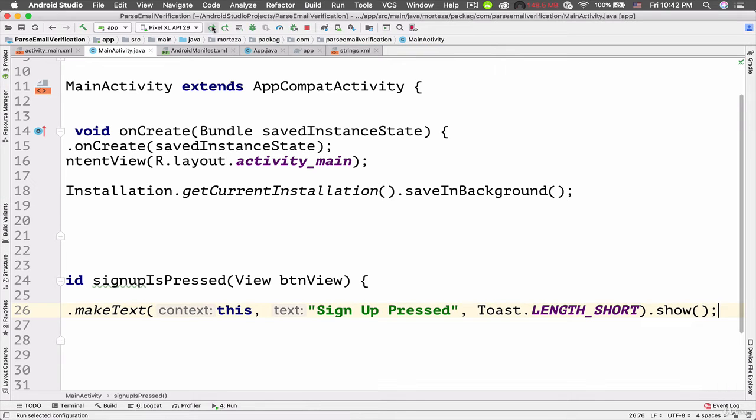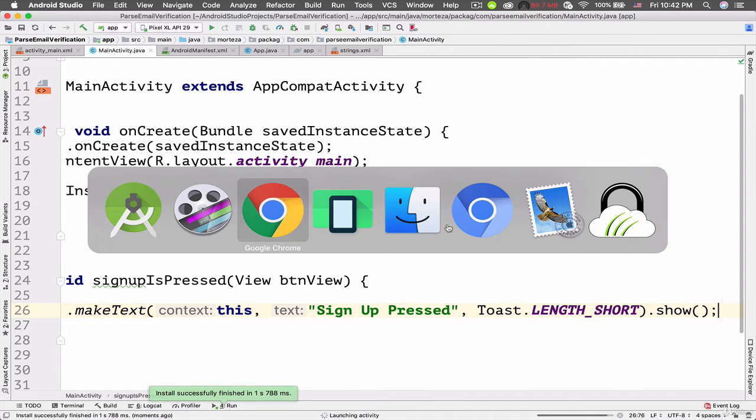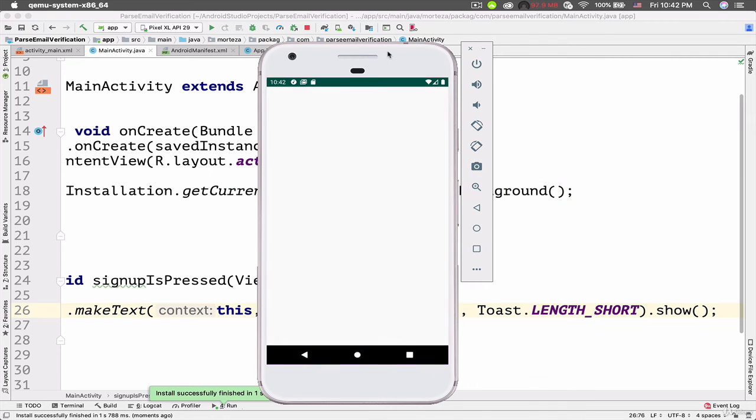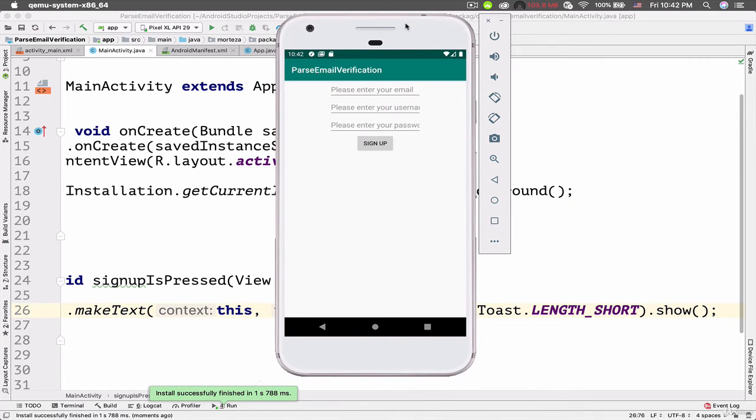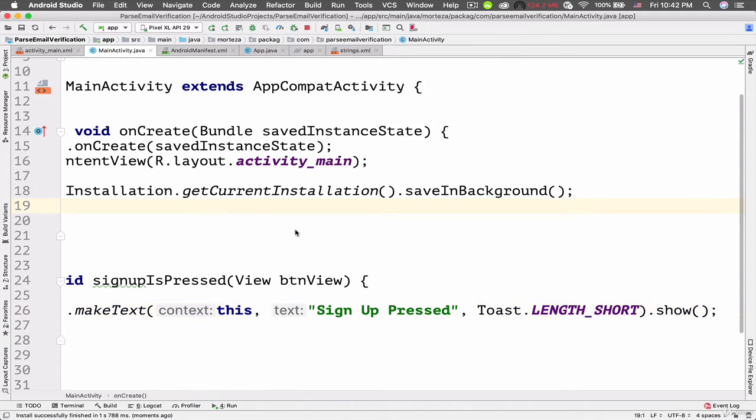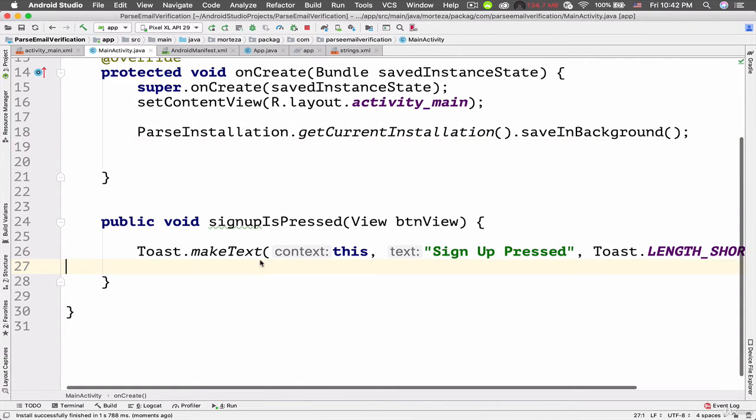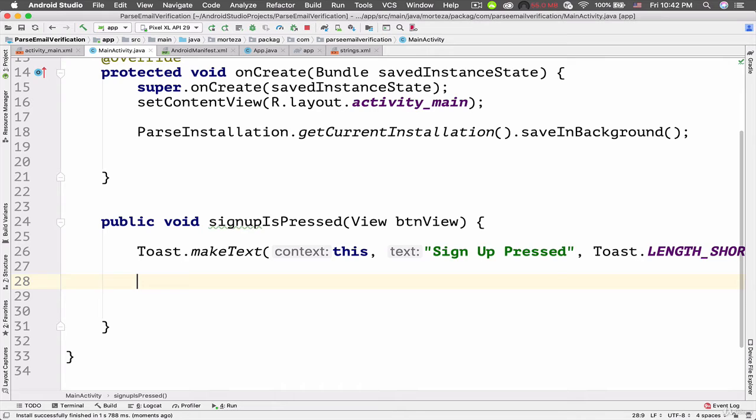Let's go ahead and run the program and make sure that everything works correctly. So let's go open the emulator, and let's see. I'm gonna tap on this sign up button. Now it says sign up pressed, so it is working correctly. Okay, so when this sign up button is tapped, I'm gonna sign up the user.